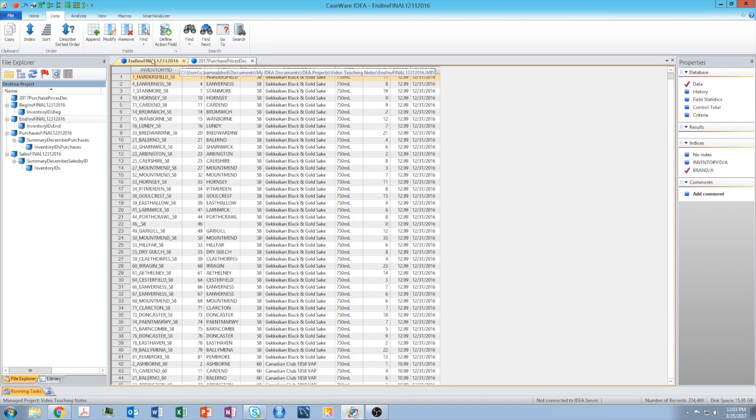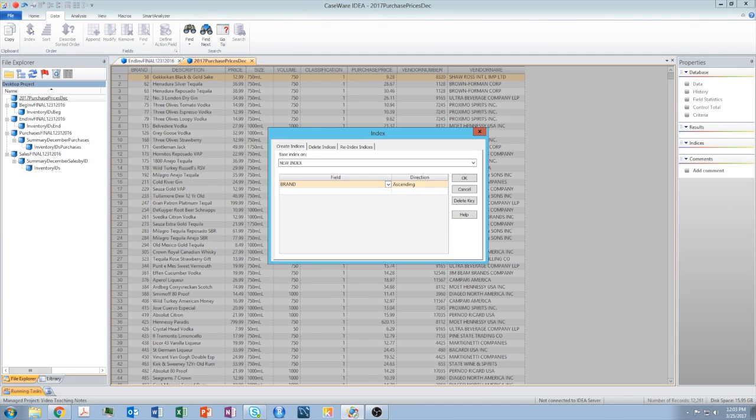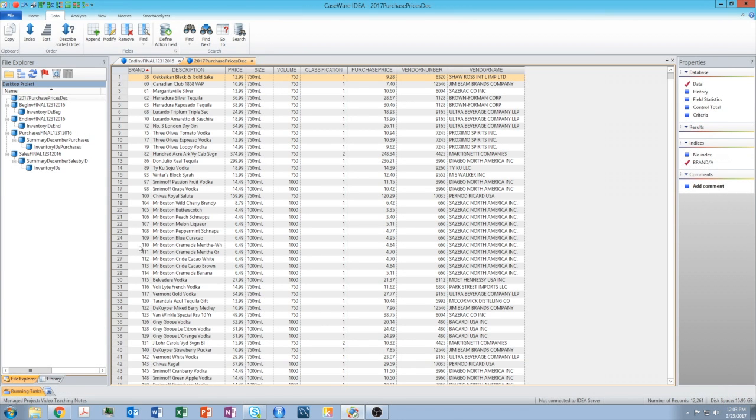Okay, so we've got this by brand. This looks like it's sorted by brand, but let's just index it as well to make sure it is. So let's index this by brand, ascending, click OK. And now we know that is indexed by brand. This just helps when we go to do some joining.